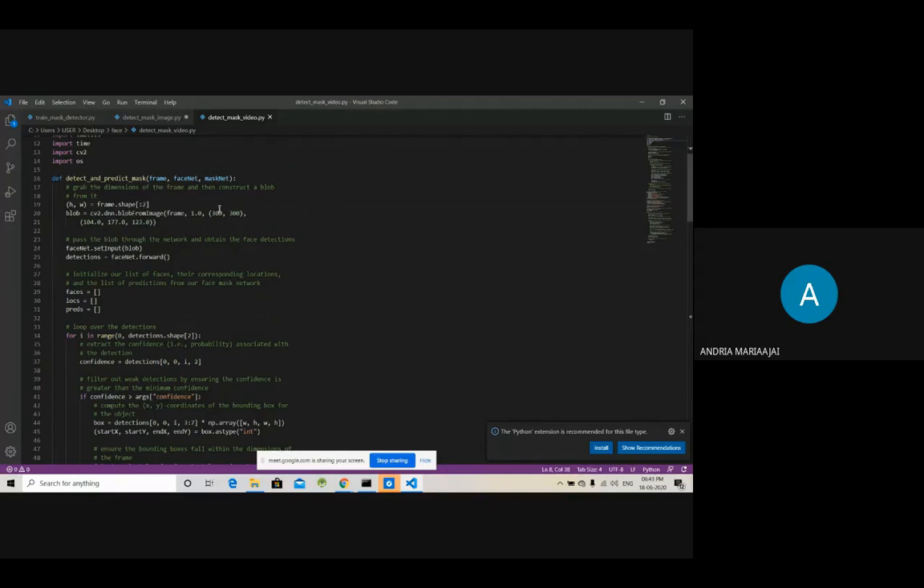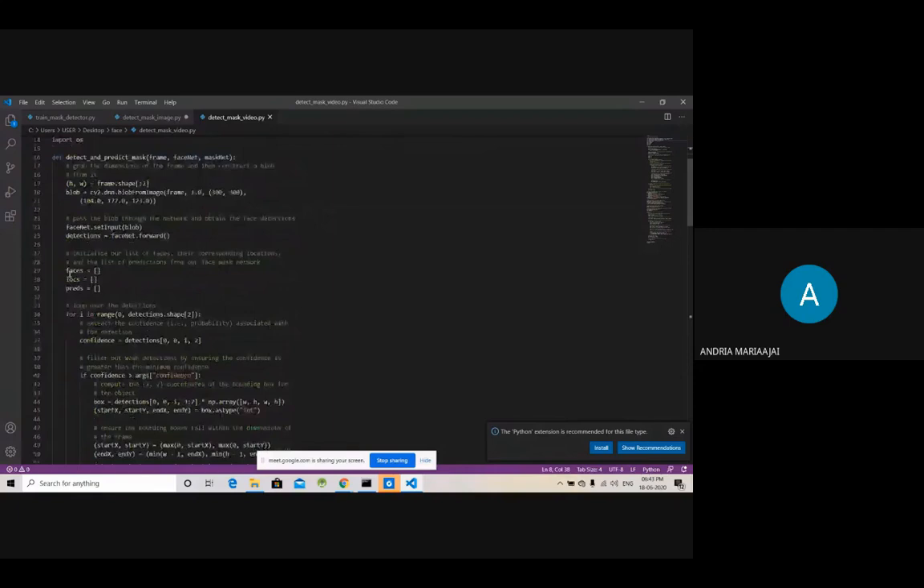Inside, we construct a blob, detect faces, and initialize lists, three of which the function returns. These lists include faces, that is the face ROIs, locs, the face locations, and preds, the list of mask or no mask predictions. So we have three lists here. One is faces, which contains the faces. Then we have locs, the face locations. Then we have preds, the list of mask or no mask predictions.